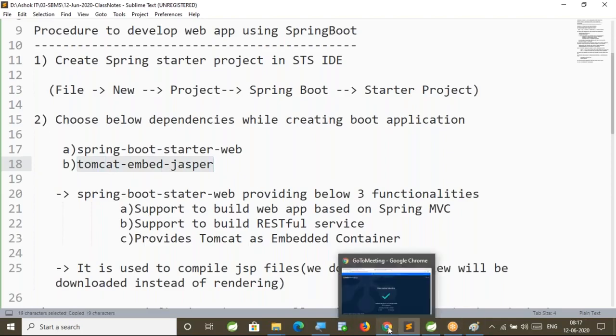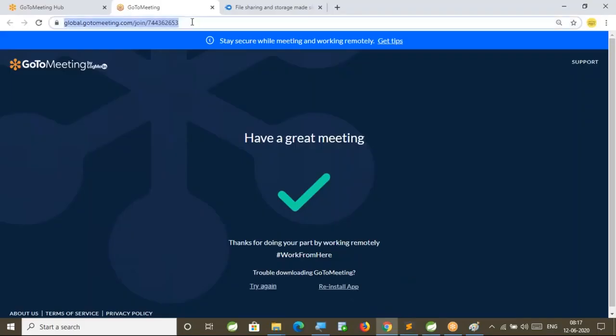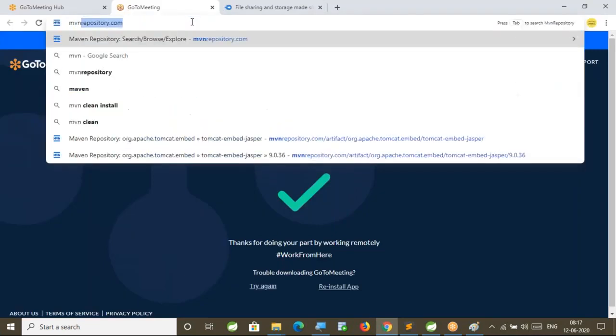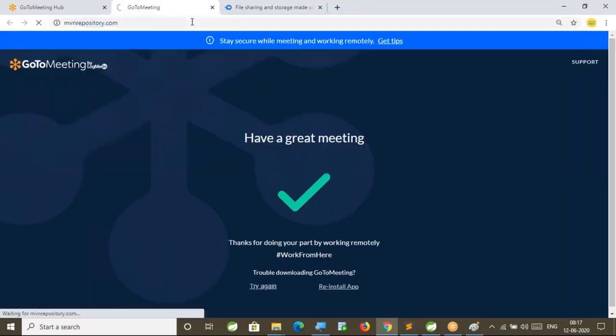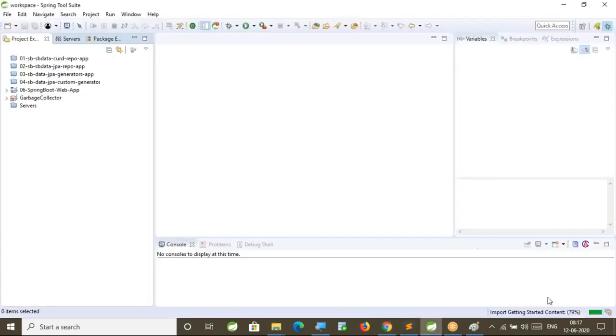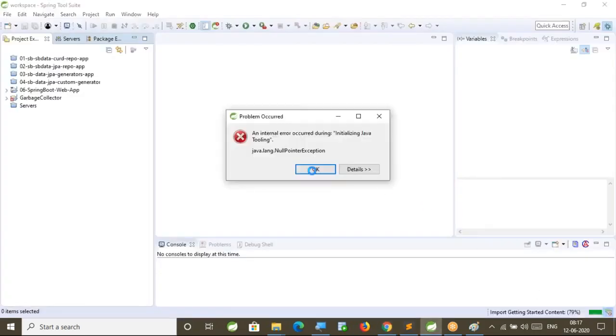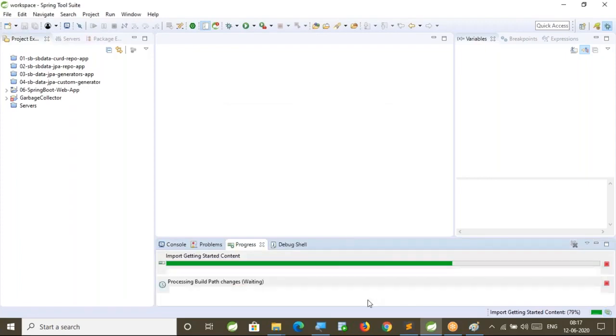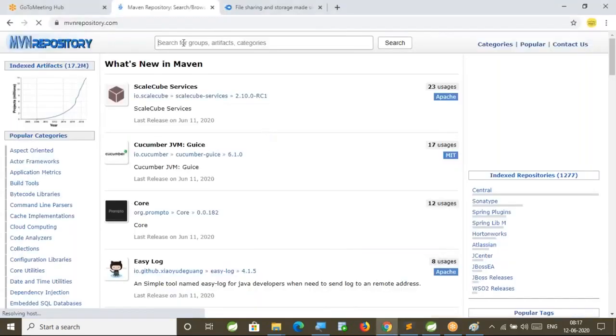Go to MVN Central Repository. Go to mvnrepository.com. There we can search for the dependencies. This is Maven Central Repository. Loading. Meanwhile, project is also getting created. Yes, now we are able to open mvnrepository.com.